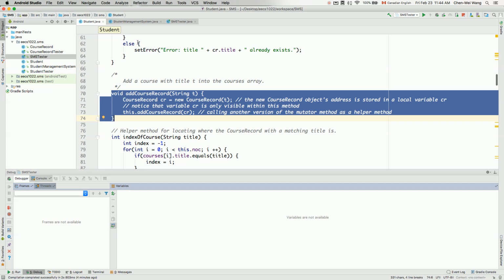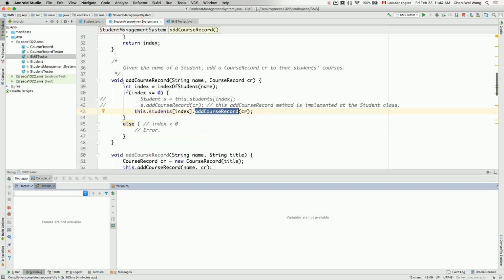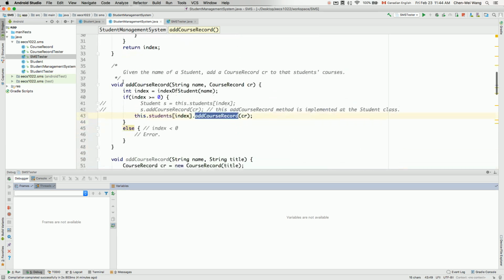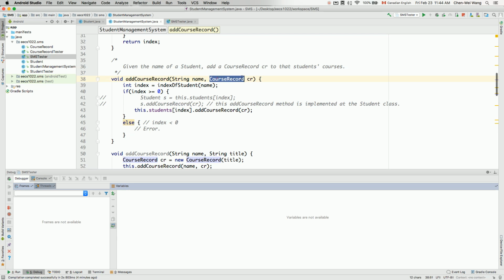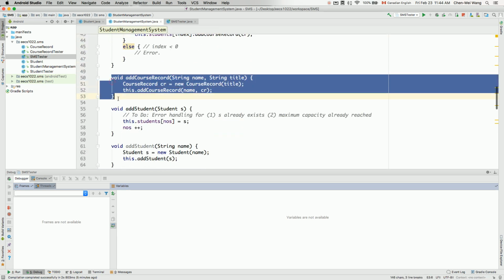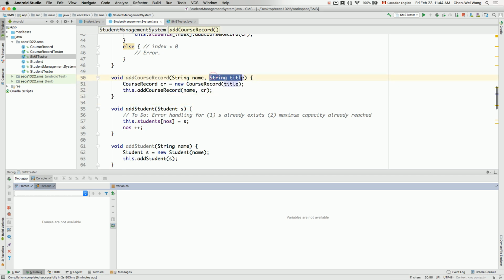The third and fourth versions are in the student management system class. The first version there takes the course record object directly, but it also takes a name in order to identify the student to add a course into. Similarly, we have another version which does not take the course record object anymore. It takes the necessary information to create the course record object internally. Hopefully you can compare these 4 versions and see how you can develop your own in your own app.